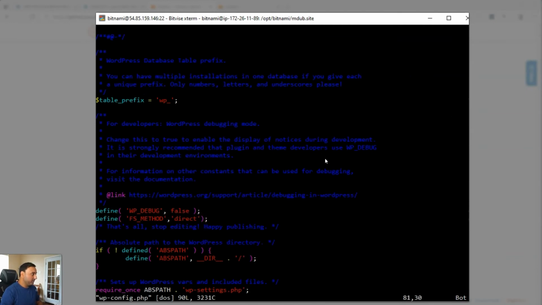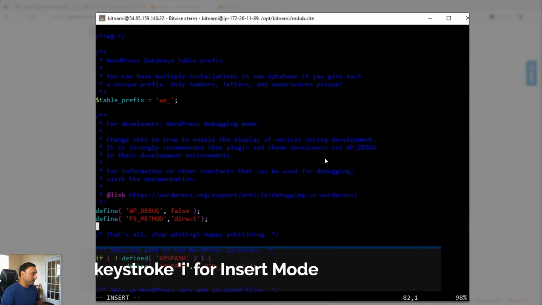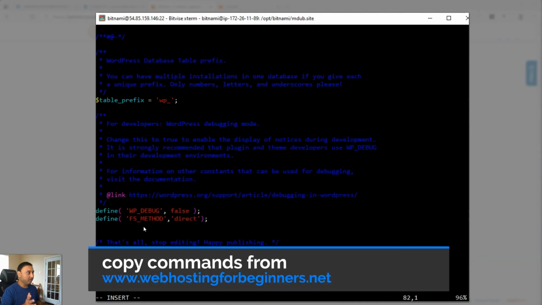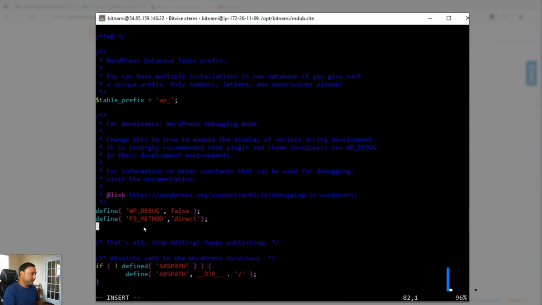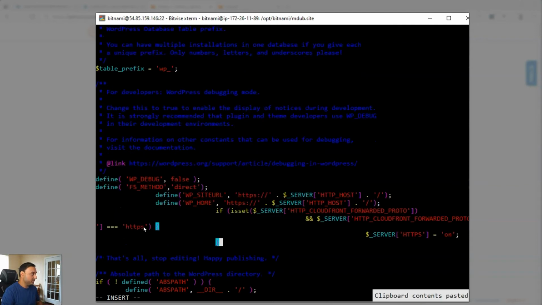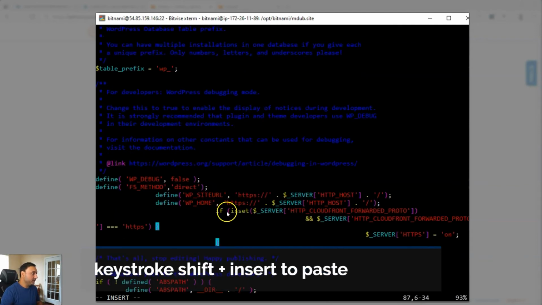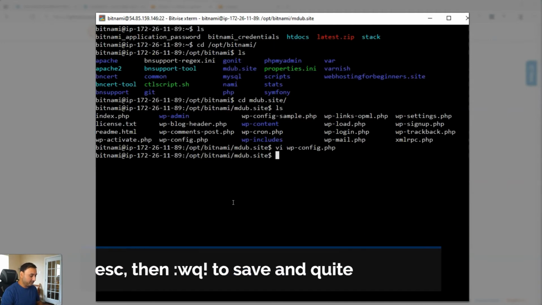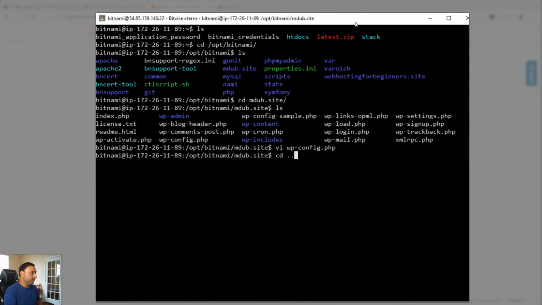And right here, right under this section, I'm going to paste the code that we need for handling SSL traffic. And you can find all of these commands on the accompanying post that will be available on webhostingforbeginners.net website. So here, we'll just insert this code here, and I'll just save it. And then we'll do the same thing for the other website.